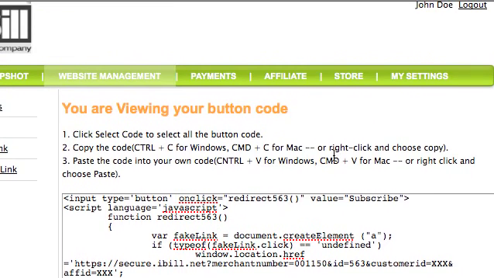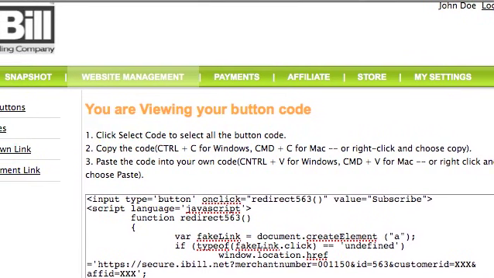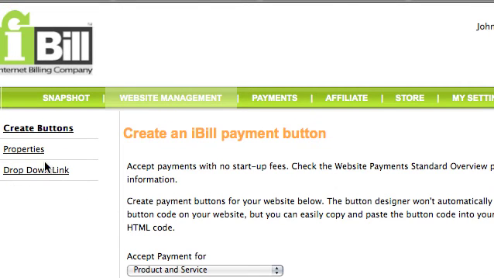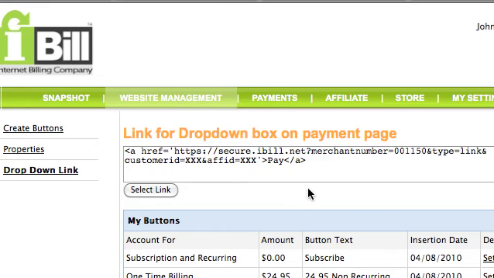Now a shortcut to this, if you have multiple buttons and you don't want to copy and paste all these codes, is to use the drop-down link. Basically with the drop-down link, all you have to do is copy this little code right here and paste it on your site. You do not need to paste those codes for the buttons if you choose so. You're going to want to do one or the other, but not both. By using this, it'll create one button for as many payment options as you have.